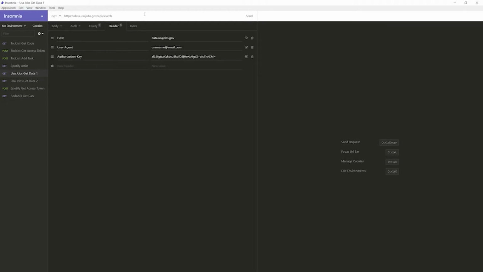In the request headers, I include host, user agent, and authorization key as required by the documentation. Generate your own values, as the ones supplied here are placeholder values and will not work. It's a good habit to safeguard your API credentials.